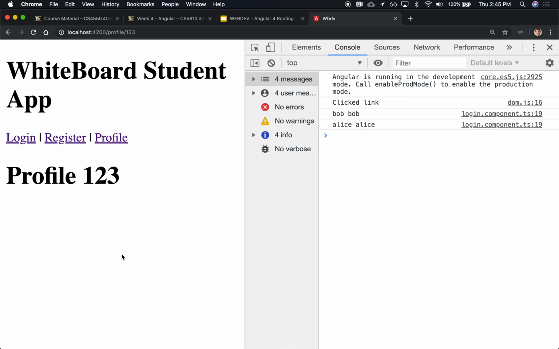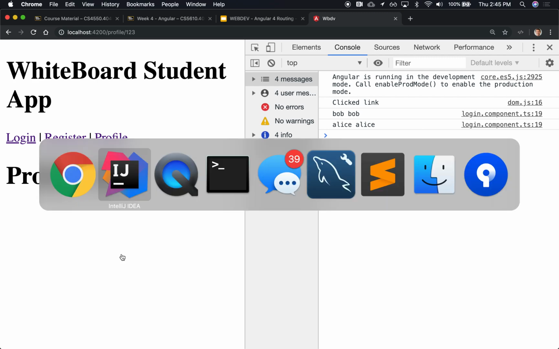Very good. What I'd like to be able to do instead of just showing the ID is to show the entire object of the user. Maybe get the username of Alice and say, hi Alice. All right, so let's do that.